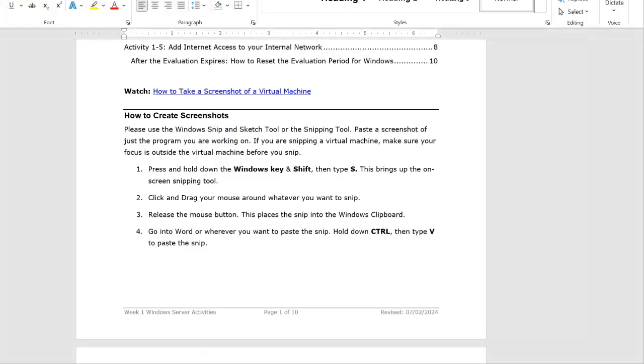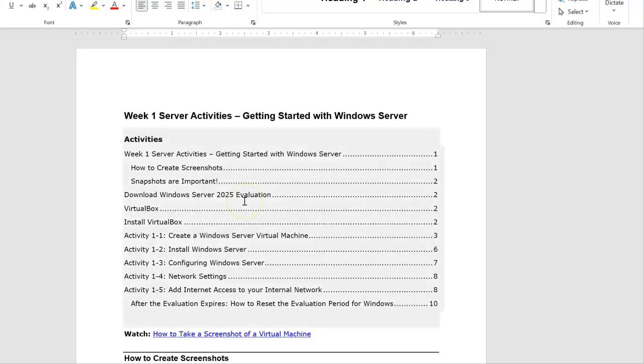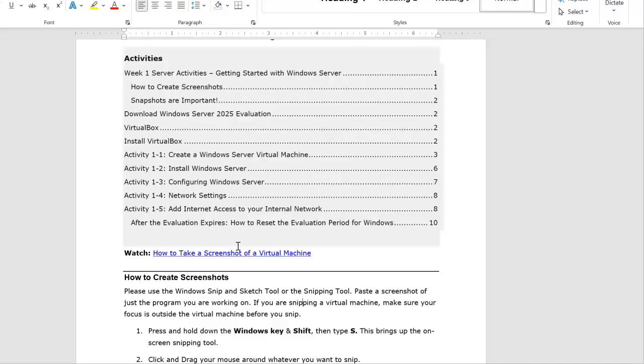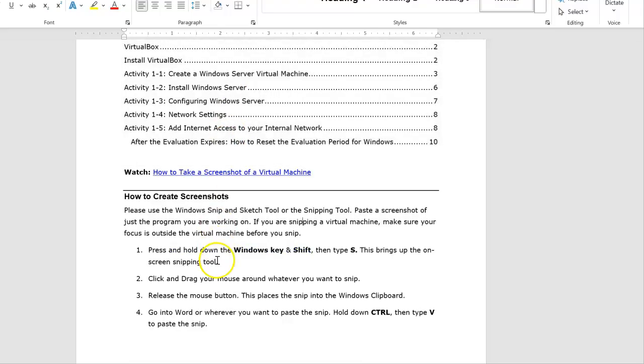Hello everybody. My directions for the week 1 server activities were behind because I had the wrong link. And actually, if you did get to these directions, I had the wrong version of Windows. Even though the book we're using says Server 2022, there's no reason we can't use Server 2025.